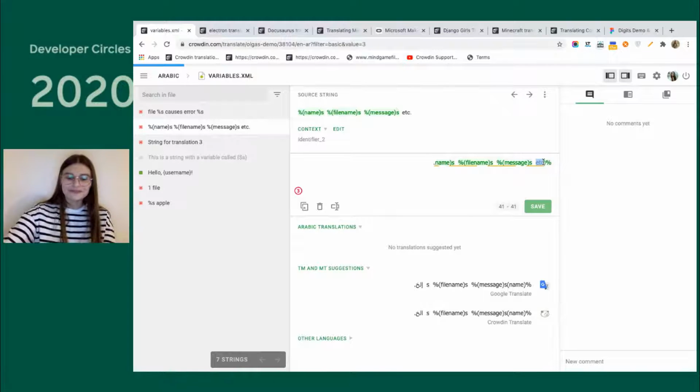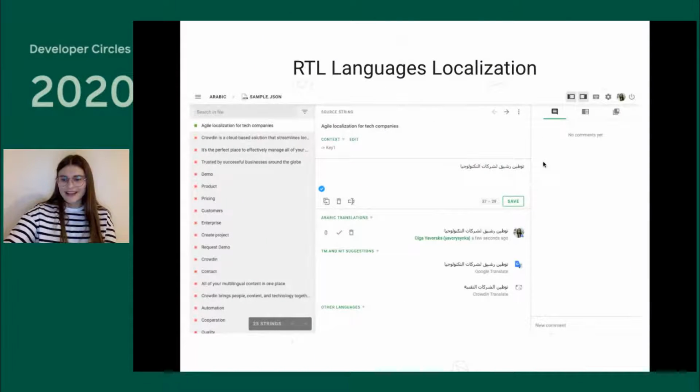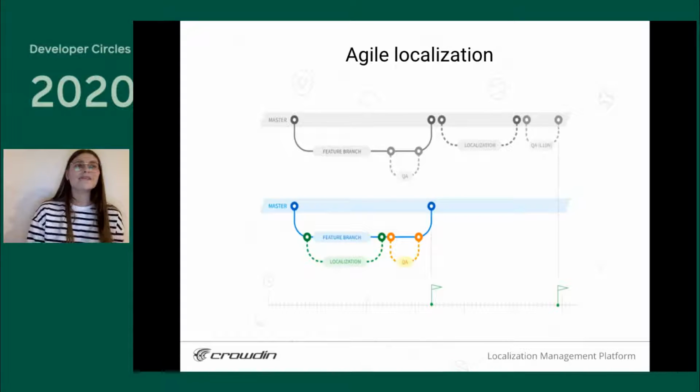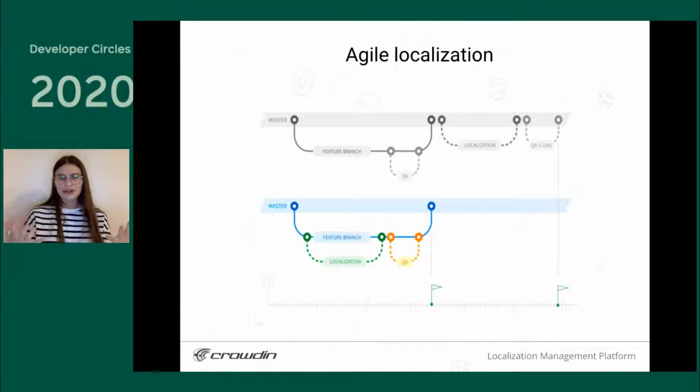Okay, let's jump to the next point, which is agile localization. I guess this part is pretty technical and I really like it actually. So when we talk about agile localization, I just want to say that we really love this stuff. I mean, we do talk about Crowdin on the market as a tool for agile companies who work with agile technologies and who also want to do agile localization.